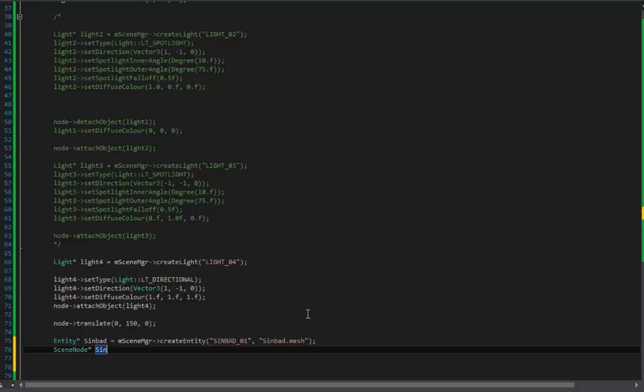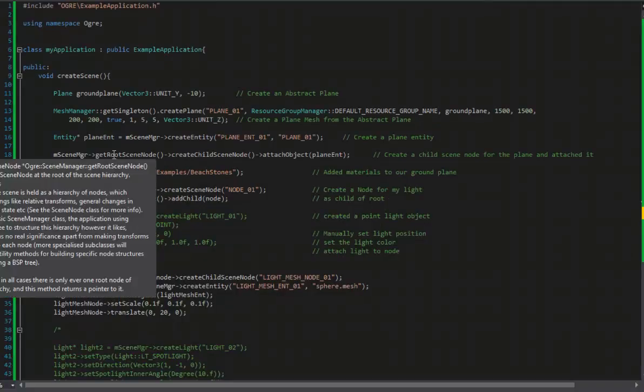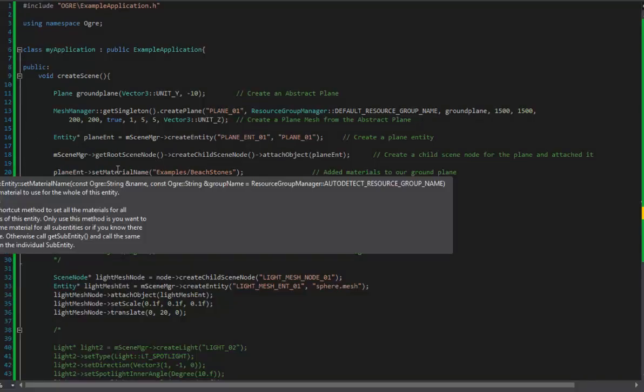Then we're going to create a scene node for the Sinbad. We are going to call this Sinbad node, and it's going to be a child of, let's actually see, what do I want to do with this? I want this node to be a child of the root, so that I can independently move this node around. Remember, did we have a root scene node? No, we didn't really create a node to represent the root scene node.